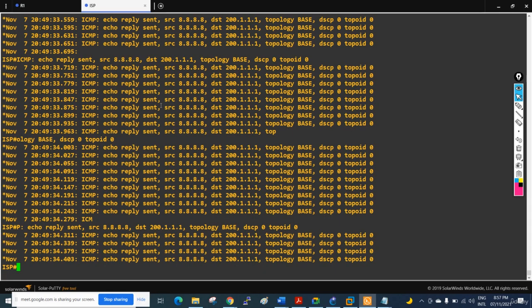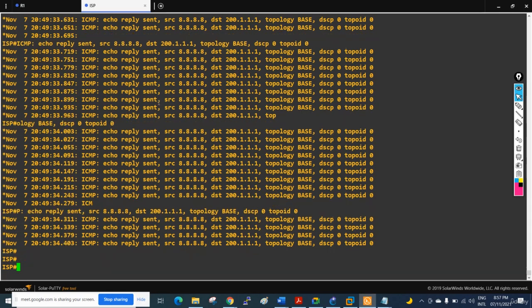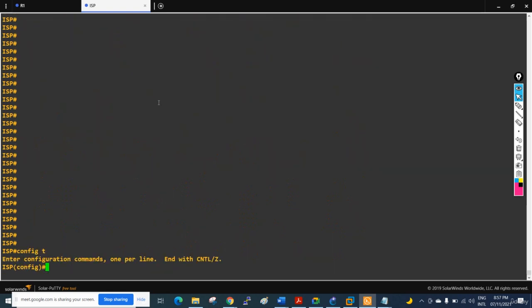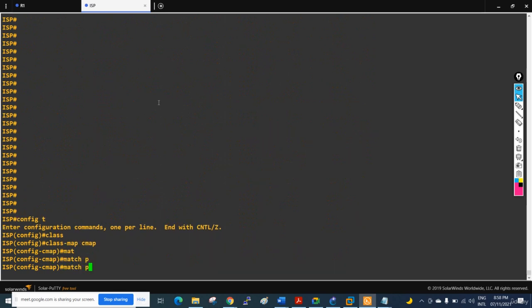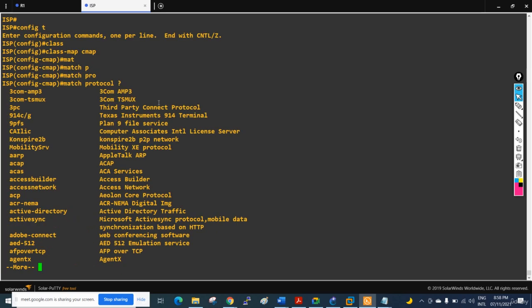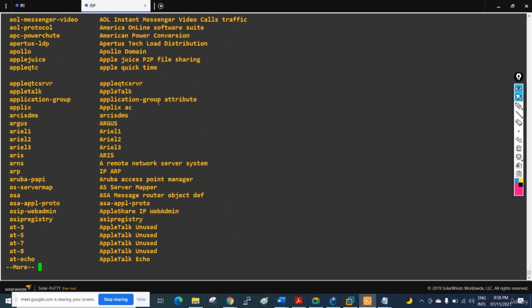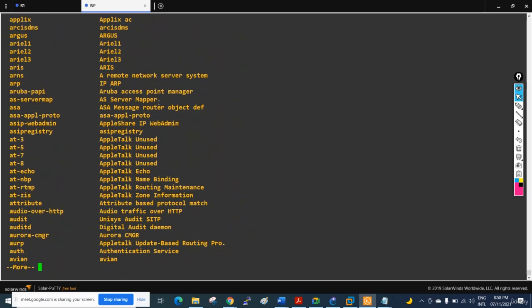Let me go in the service provider router. In the real scenario we will not access the service provider router, but for lab purpose we will do. So as we told, class map. Okay, just write class and press tab, you will get that one. Then any name, CMAP, and match protocol. Which protocol? ICMP. If you want, you can press question mark. You have so many protocols, which one you want to match? For our lab we are using ICMP, but in the real scenario you will check which protocol you want to match.